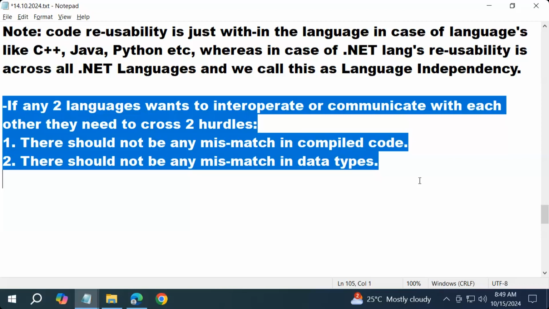But this data type mismatch will occur in the case of bytecode because they don't follow a uniform structure. Sir, why don't they follow? Because these languages are from different companies. But all .NET languages are from Microsoft only. They're not from different companies. They're all from the same company. But Java is from one company, Python is from another company. So compulsorily, these data types will never match. But here data types will match for you.